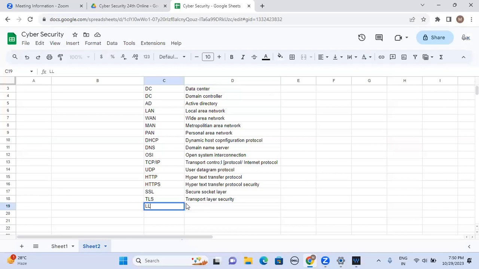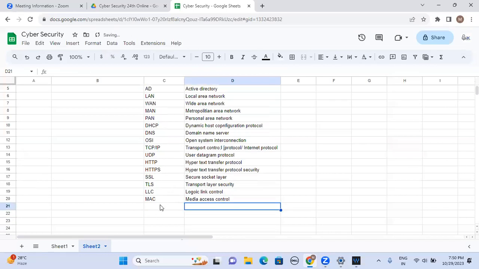So next one is LLC, Logical Link Control. Next one is MAC, Media Access Control. These two are sublayers of the data link layer as per OSI. Anyway, that one we are going to discuss after 2 days.